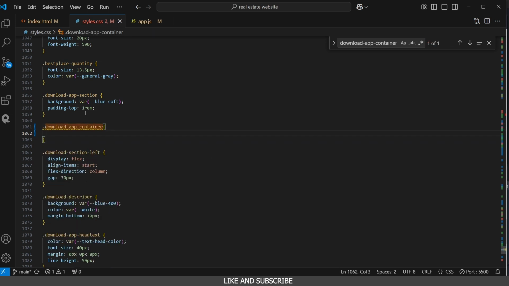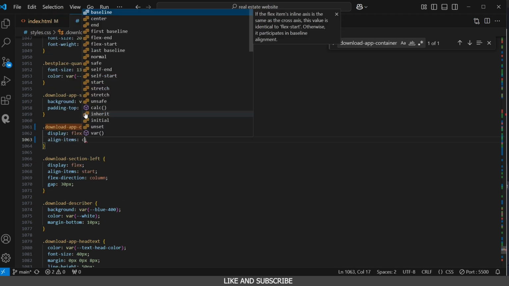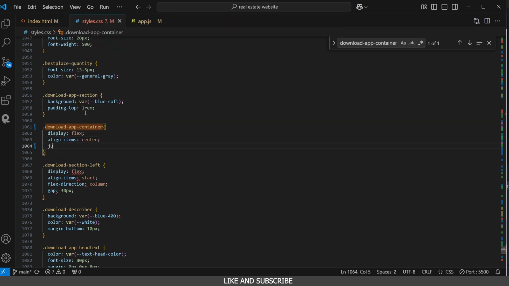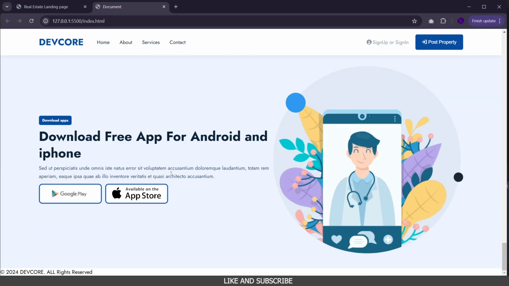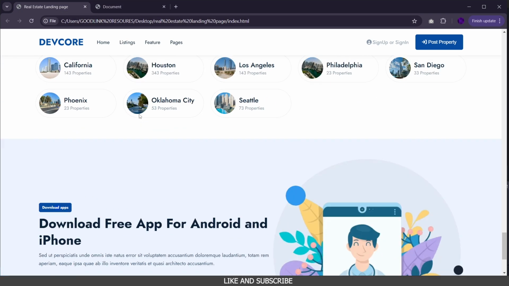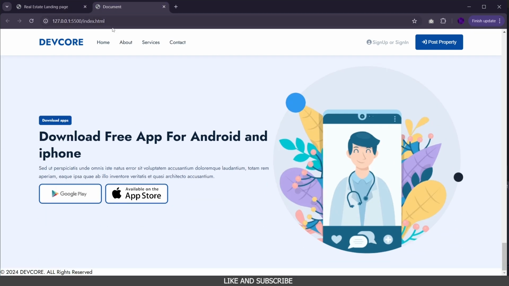For the download app container, we just need to add display flex and align items center. We also need justify content, which is going to be space between. And now let's see what it looks like. As you can see, it now looks quite nice. Let's compare it to what we have here. This is looking nice, but we still need some space in between our items right here.